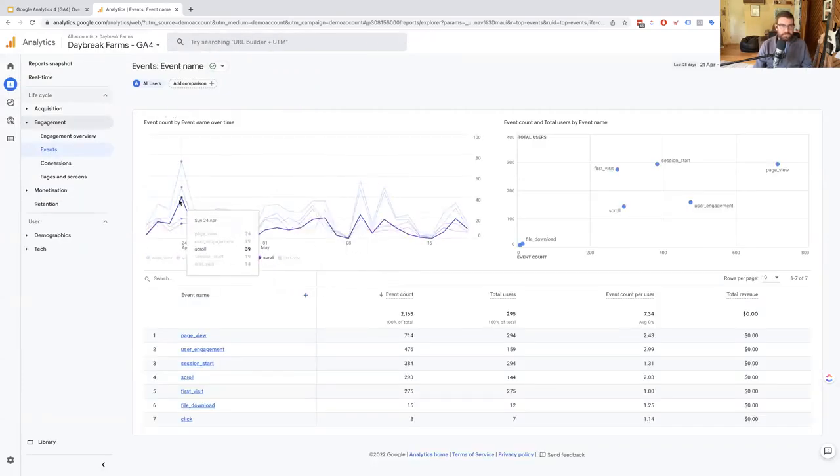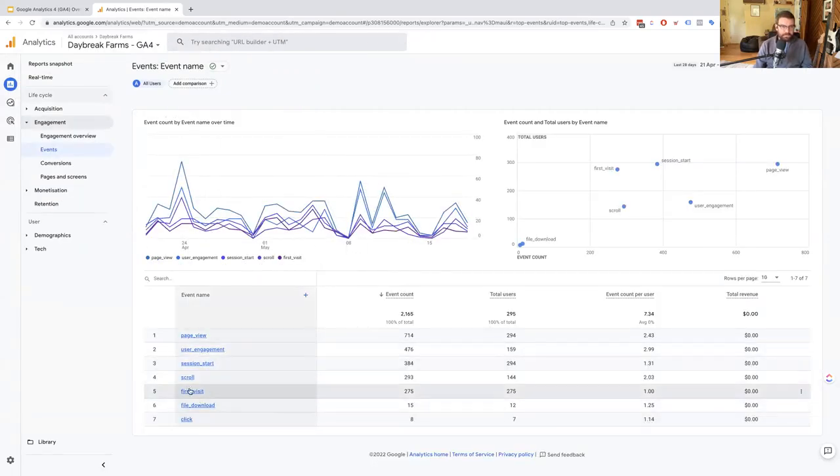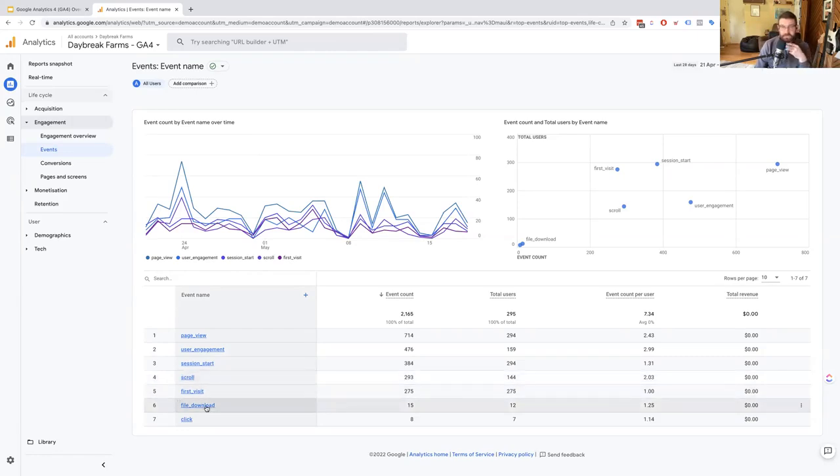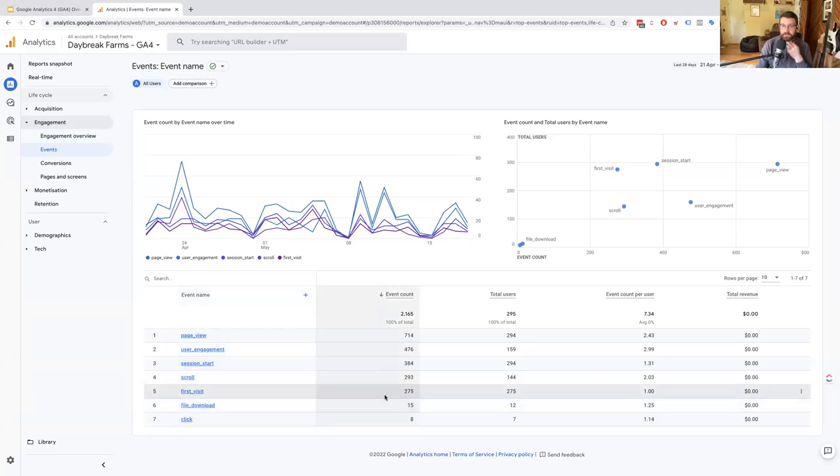So for this one, you can see we've got first visit, scroll. Again, that's 90% of the way down the page, out of the box. That's what it does. File download: they do have some downloadables that they wanted people to take, so this is good for them. And then also the external link click.